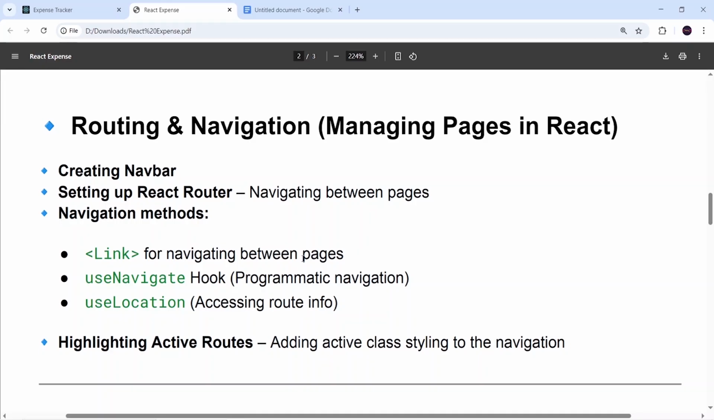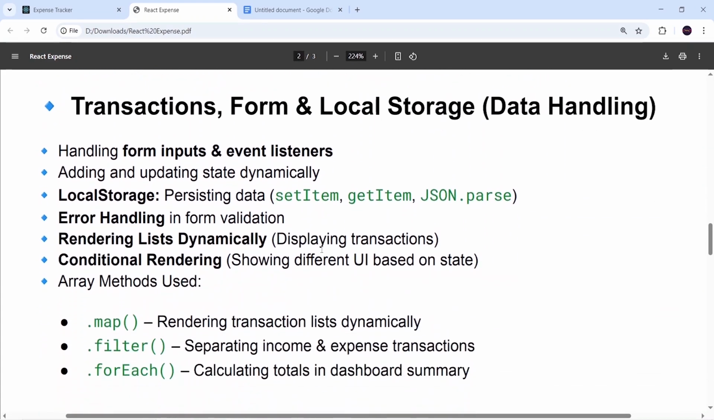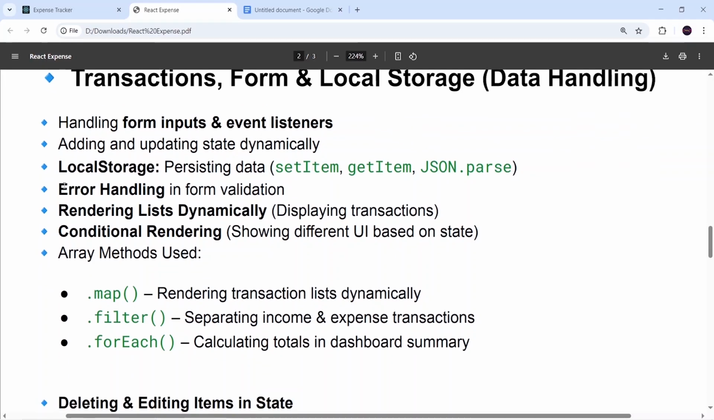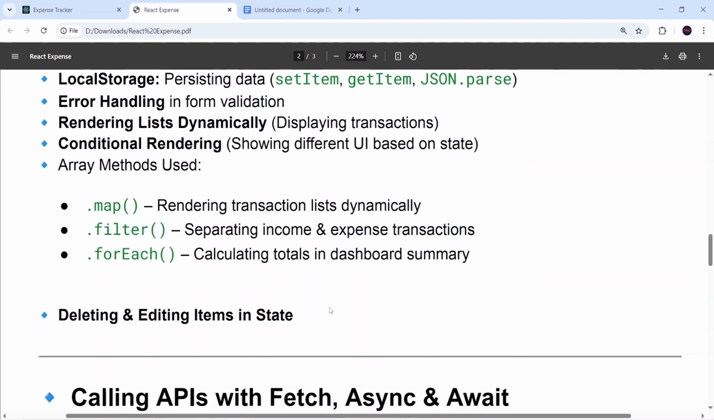So that's why React Router is important. After this, I will move on to the forms, like creating the form, storing the data from the form to the local storage, retrieving the data from local storage, showing it in a table using methods like .map, filter, forEach, and other methods also. And I will also show error handling and conditional re-rendering. And then we will create, delete, and edit items in the state.